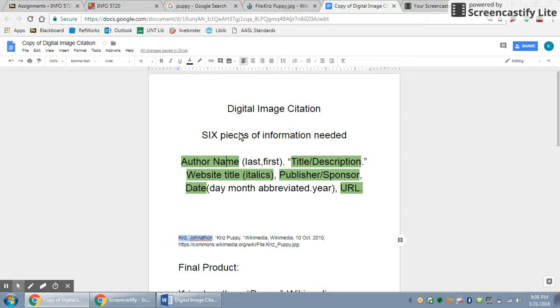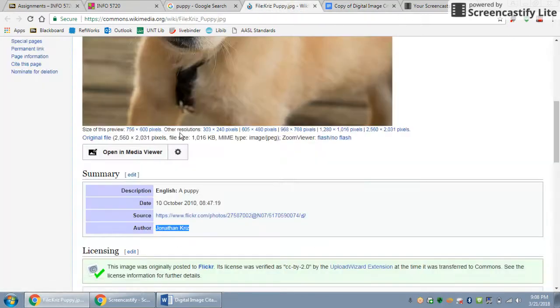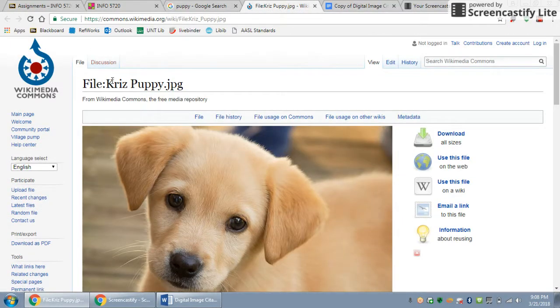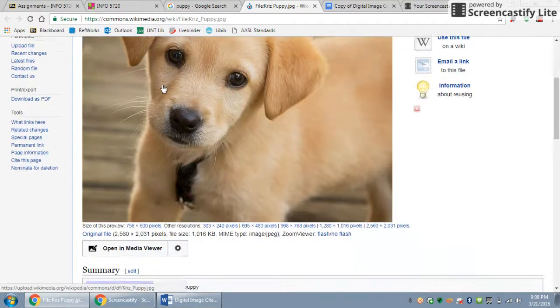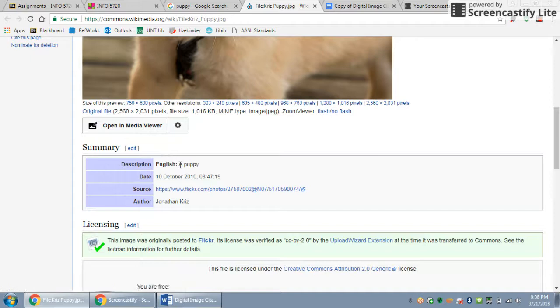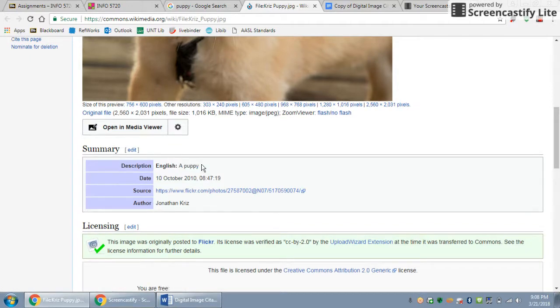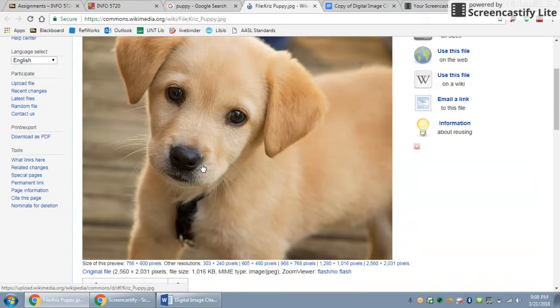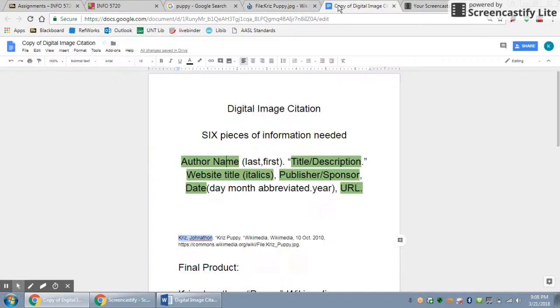And then we have to give the name of the image, which I have the file name right here, Kriz Puppy. But let's say we don't have that name, then you can go down if there's a description, or if that description's super long, you can just type in what you see. So I have Kriz Puppy because that's the picture's name, right? I need to make a little adjustment there. We put that in quotation marks.